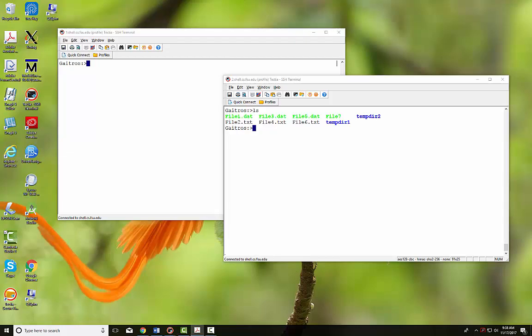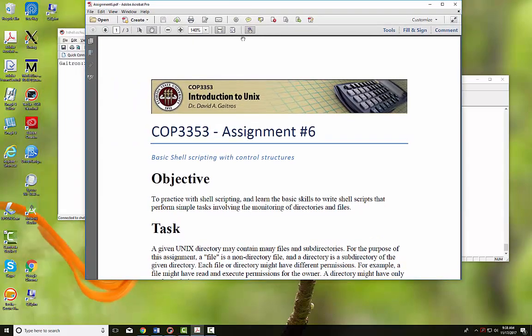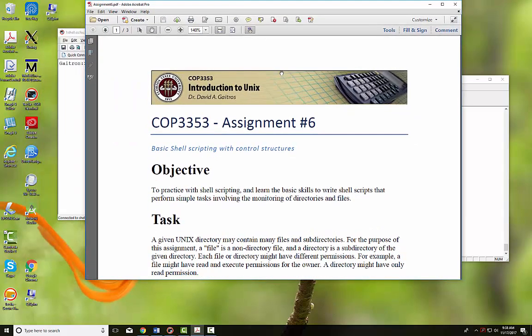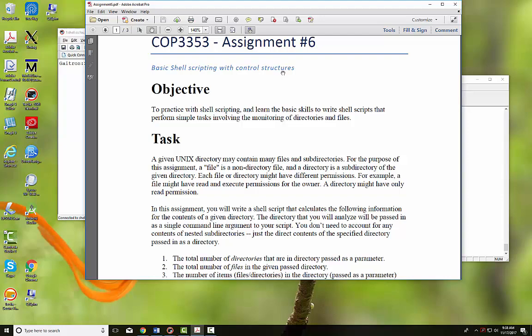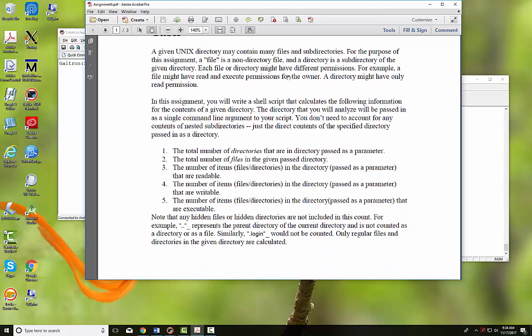This is on assignment 6. I thought I'd give a short explanation on it. I get a lot of questions on it. Seems to be some confusion, so we'll just go over it. I want you to run statistics on a directory that I pass you. I'm going to pass you a complete path name, and I'll demonstrate it in a little bit.